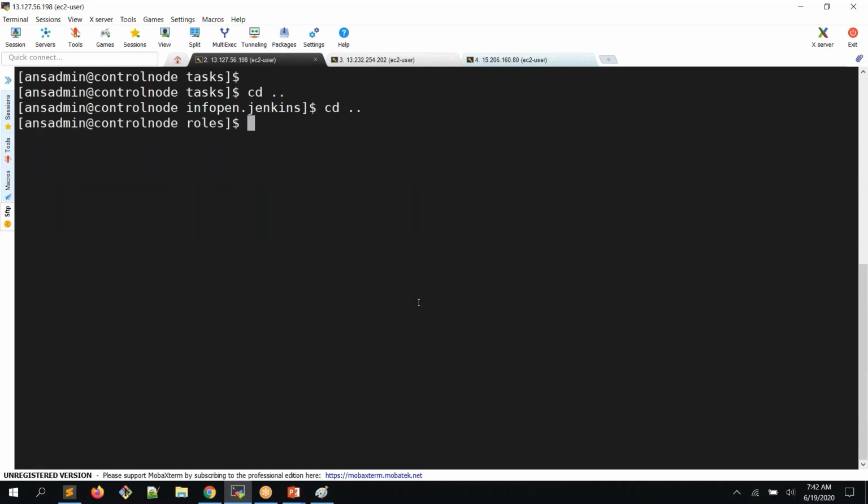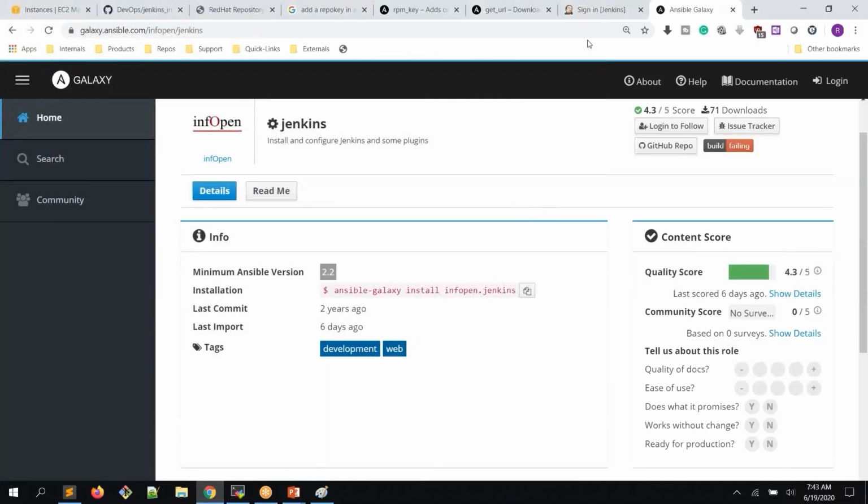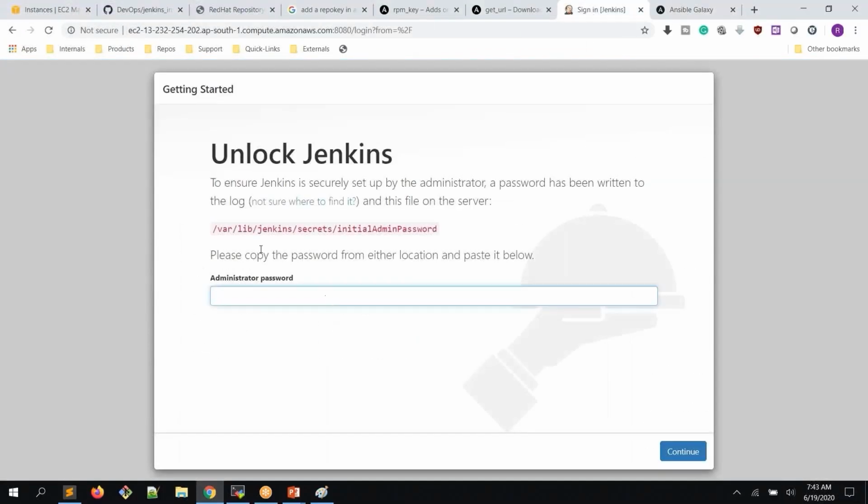Now we are going to see how we can deploy a WAR file on the Tomcat server. Till now, what we have done, we have set up the Jenkins server and the administrative password is available over here. Let me complete the setup of this Jenkins server.